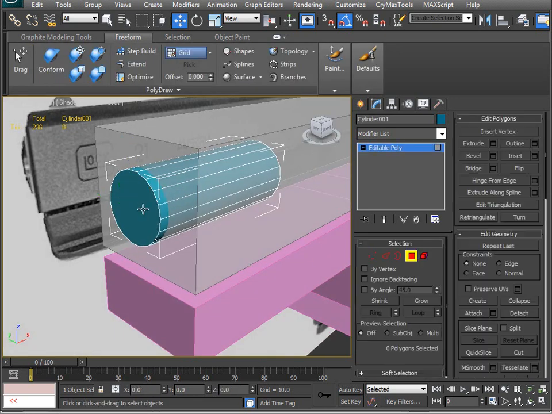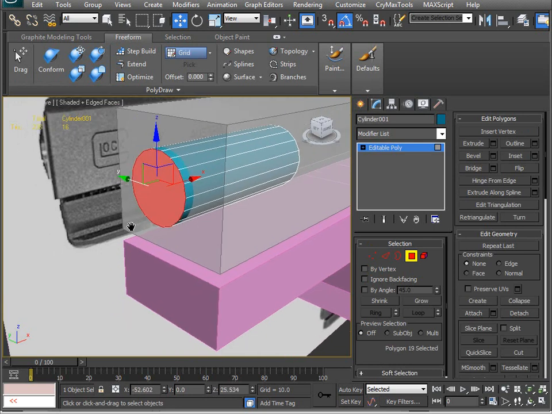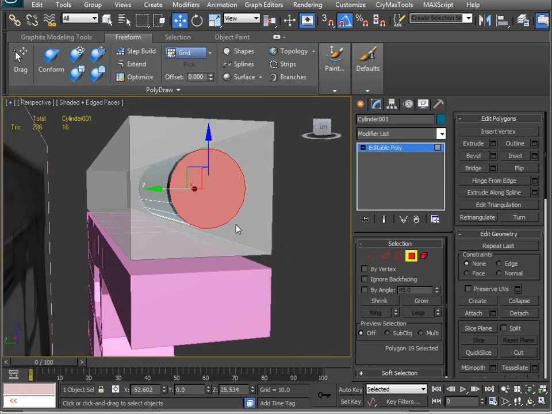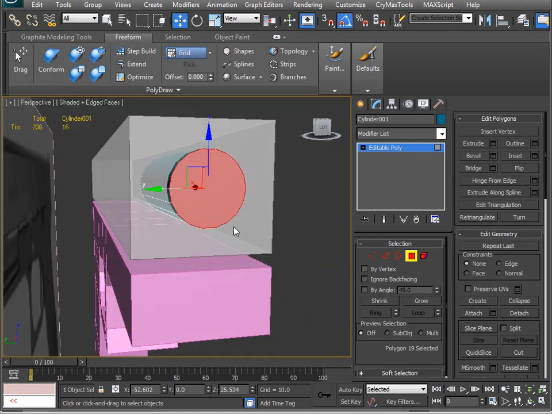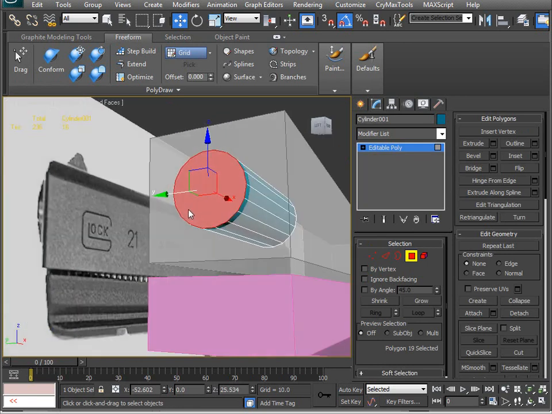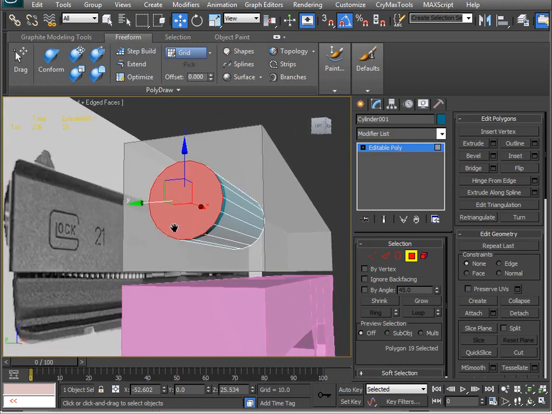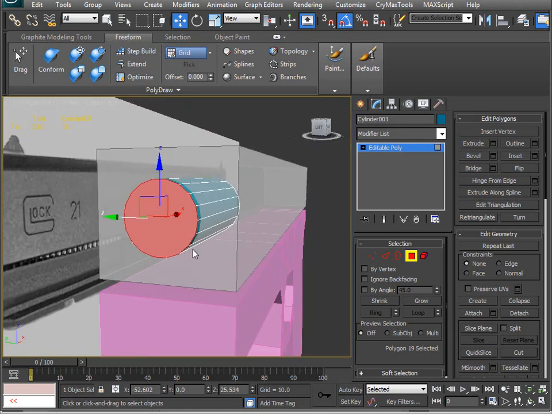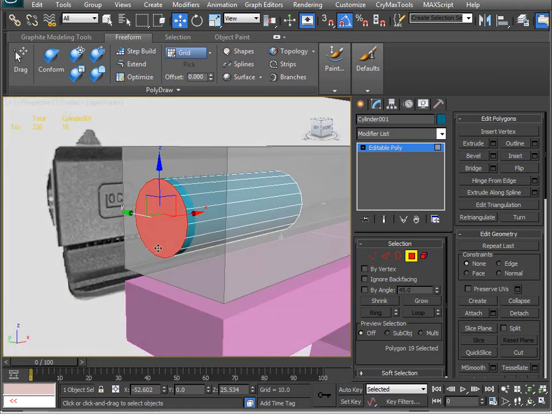Just so anybody knows, I've never modeled a Glock before. This is the first time, so I may have some trials and tribulations, you know, some errors that I do that I'll obviously correct, and it can be a good learning experience to see somebody make mistakes that you may or may not encounter in the future and know what to do about them. So what I'm going to do is I'm just going to cut this out.